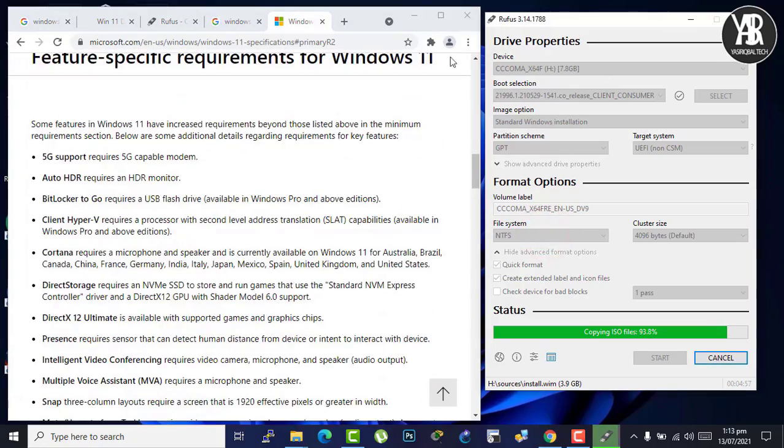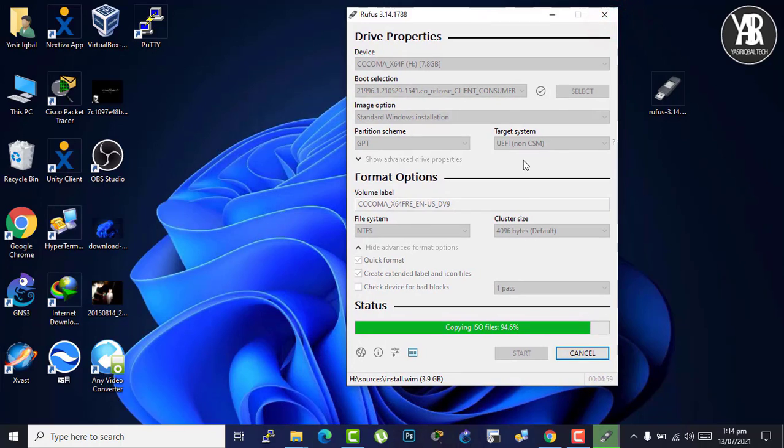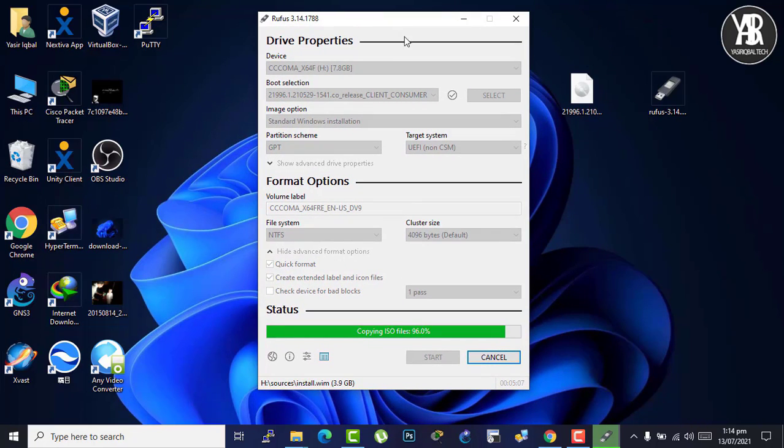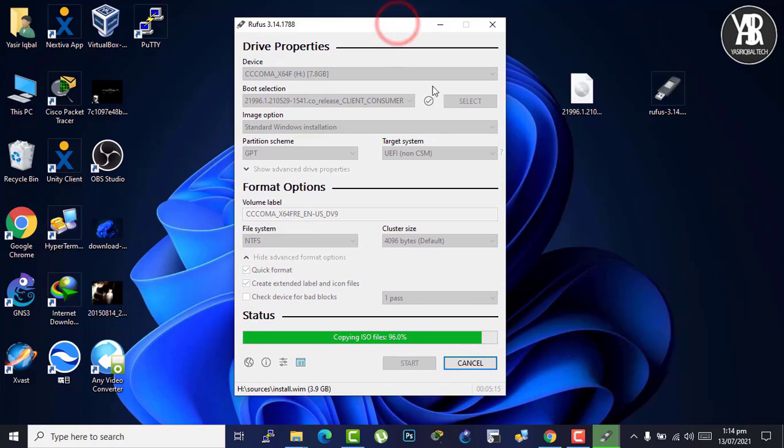Okay, here I will show you our 94% done USB drive, bootable drive of Windows 11. It is easy to use, plug and play. Copying ISO files, 96% done, only 4% left, and this shows you its super fast speed, 5 minutes and 35 seconds.